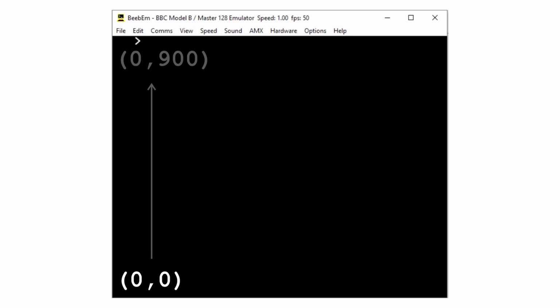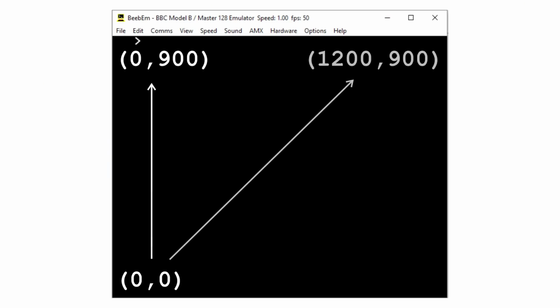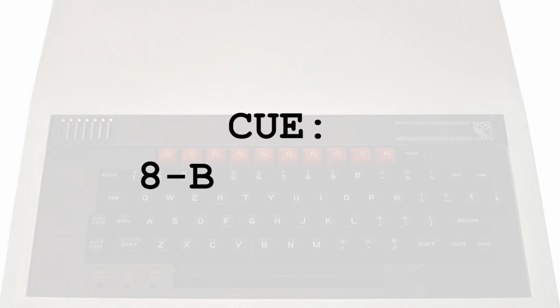Also, the number of pixels in this mode is 1,280 across by 1,024 up with 0,0 in the bottom left-hand corner, so it's just a simple case of choosing the right colour and then drawing a line to the right coordinates, which means actually first I'm going to sketch it out on a piece of graph paper so that I know what I'm doing.